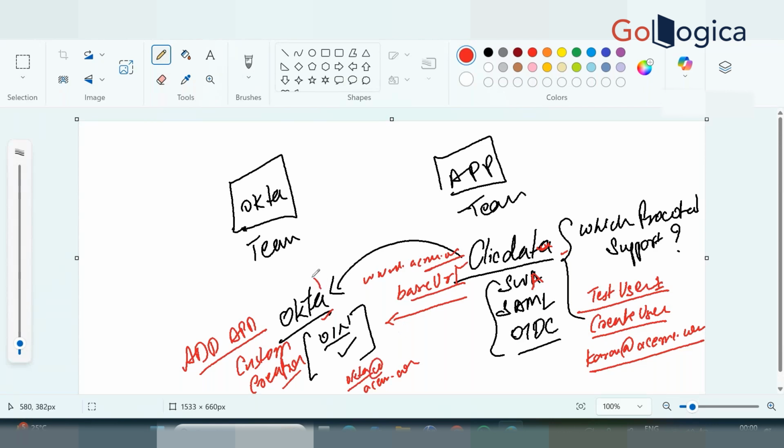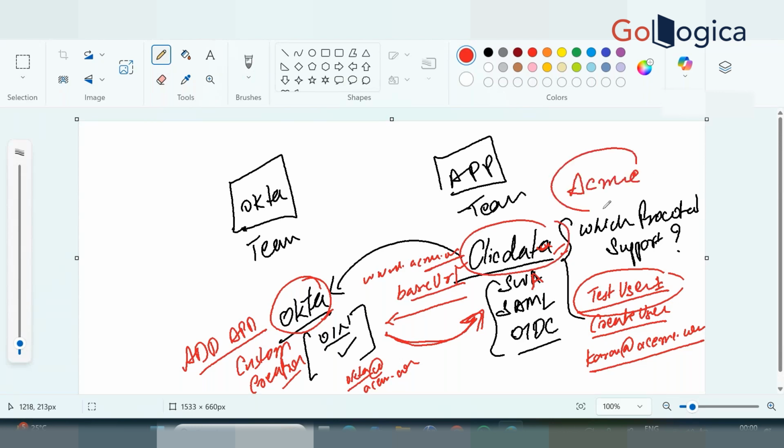Might be that the same user the Okta team gives to the application team for testing purposes, because the application team wants to test this application. So they are supposed to create their account in that application, Acme or Click Data. They are going to create an account for this user over here in Click Data. So the Okta side integration is done.